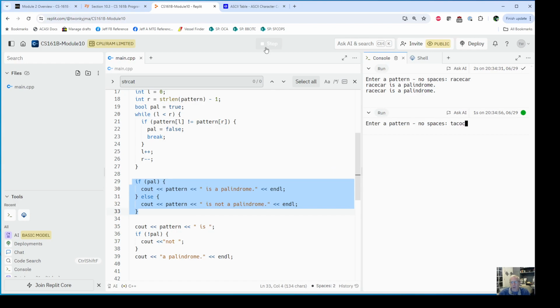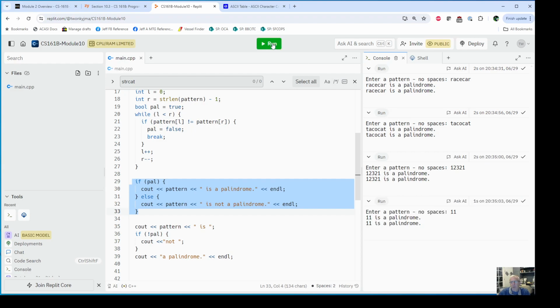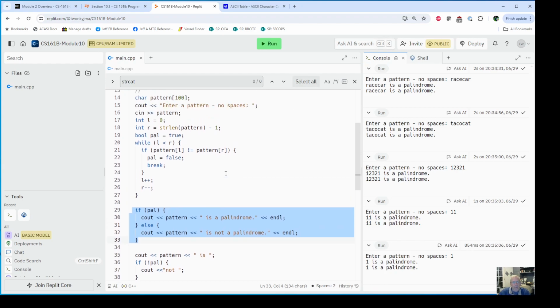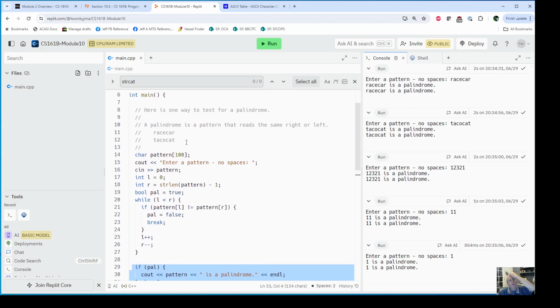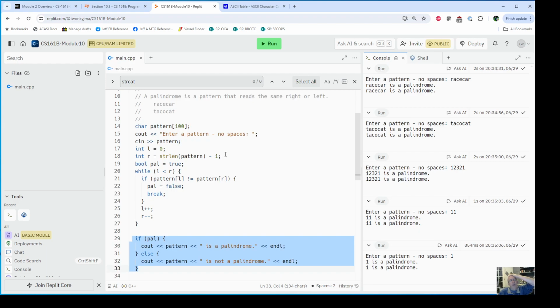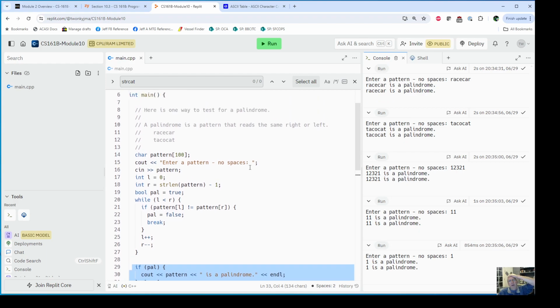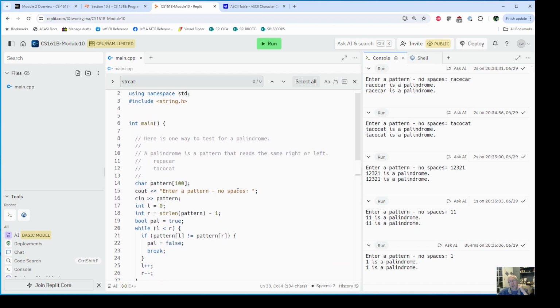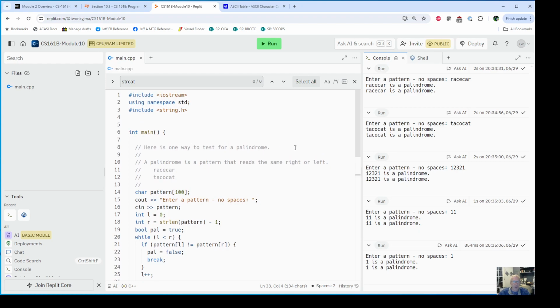So we can do taco cat, and that should work. We can do 1, 2, 3, 2, 1, and that should work. That should work. And even that should work, right? So we're processing through the characters here, regardless of the length of the string. And the reason I demonstrated this function is now I want to put it inside a function, and I want to show you how you pass arrays to functions.